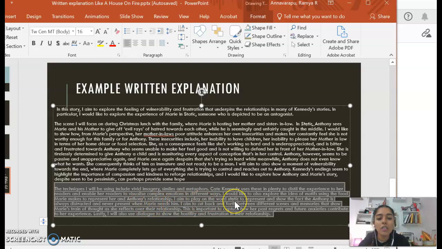I aim to play on the word static to represent and show the fact that Anthony is always distracted and never present, like the static in a phone, when Marie needs him. I aim to cut back and forth between different scenes and memories that show Marie's train of thought as she reflects over their relationship. This is important to capture how her past regrets and future anxieties contribute to her experience. Lastly, I will use dialogue to show the hostility and frustration in their relationship.